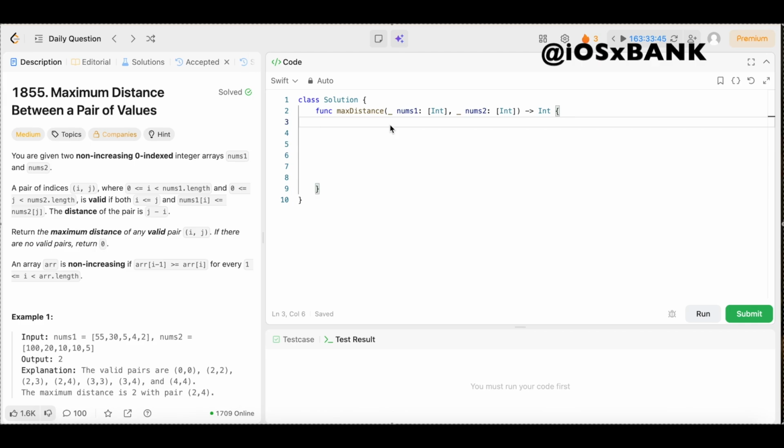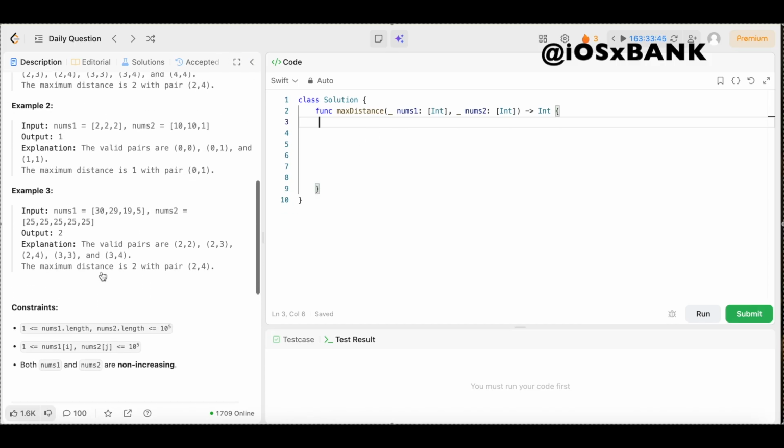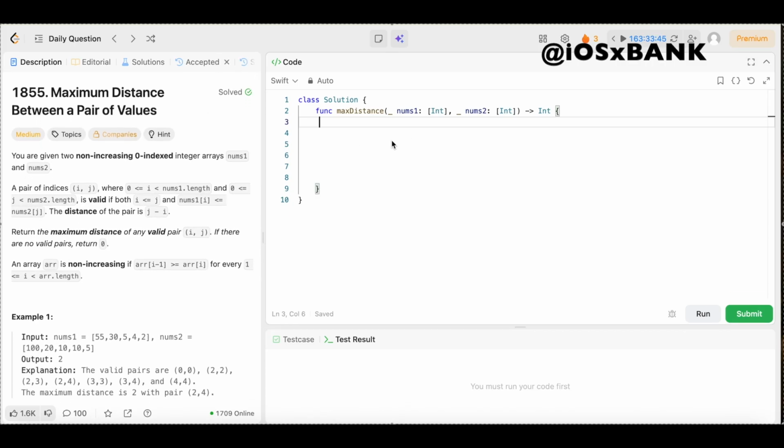And now that we understand the question, let's get into the fun part, the actual solution. The solution is not that difficult at all, y'all. So the first thing we're going to do is create a place to store our results. So we're just going to create a variable called result, and we're going to set that equal to 0 just to start.